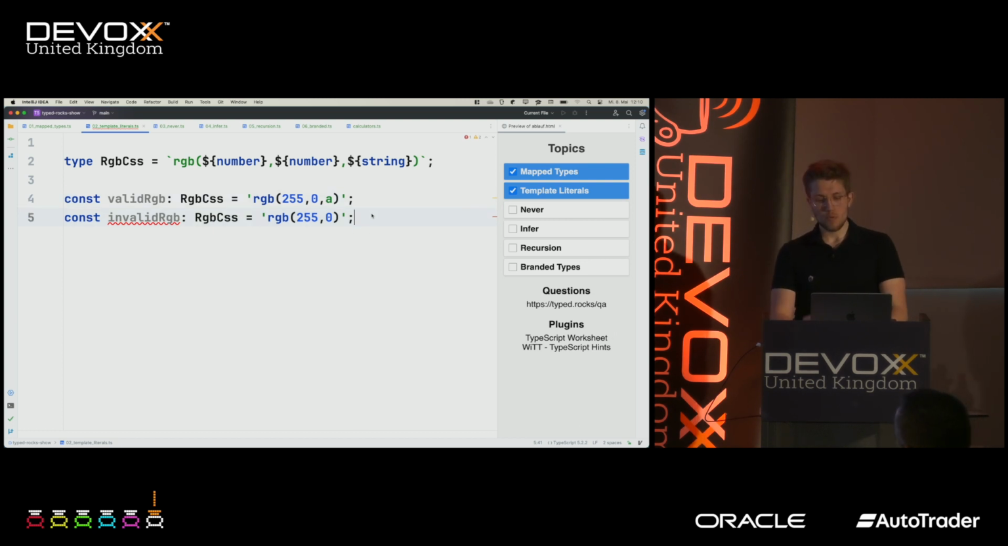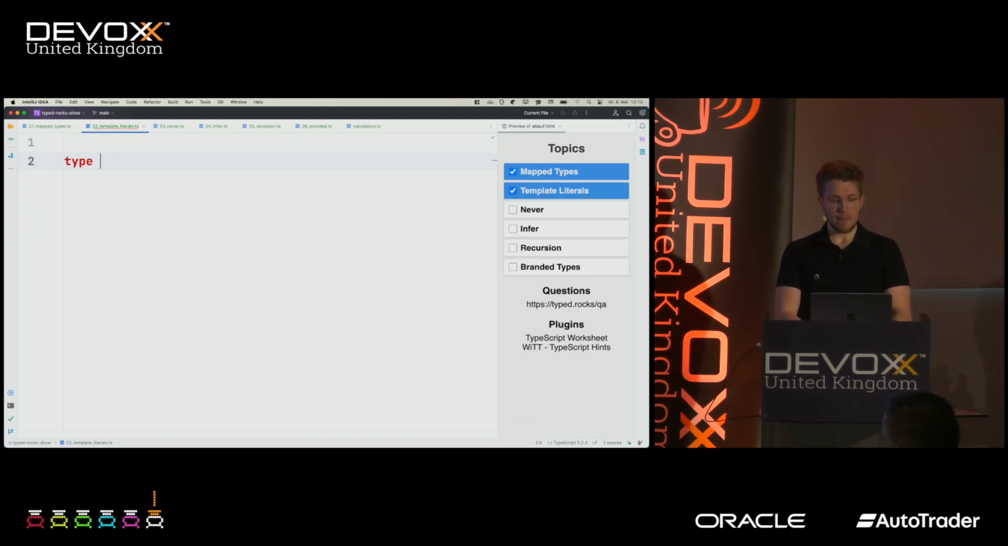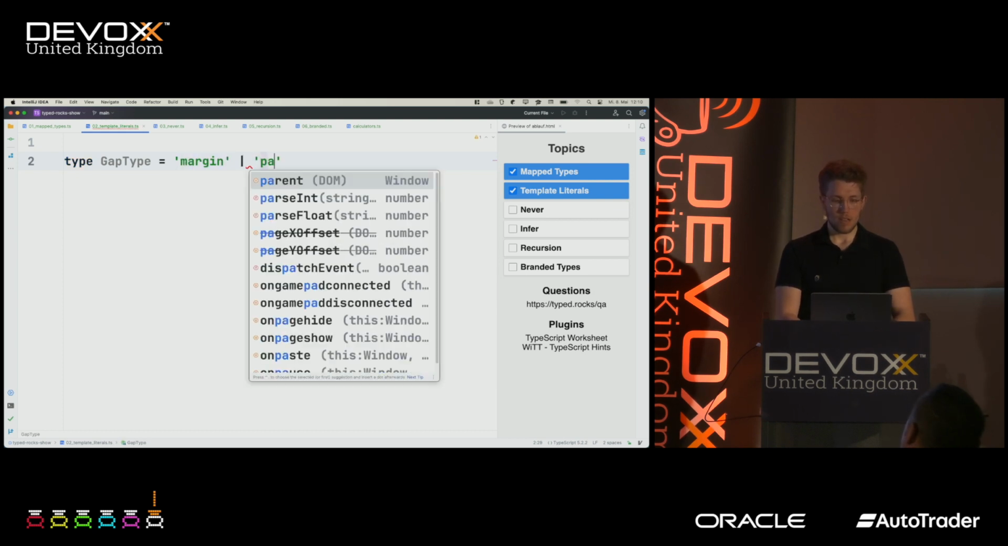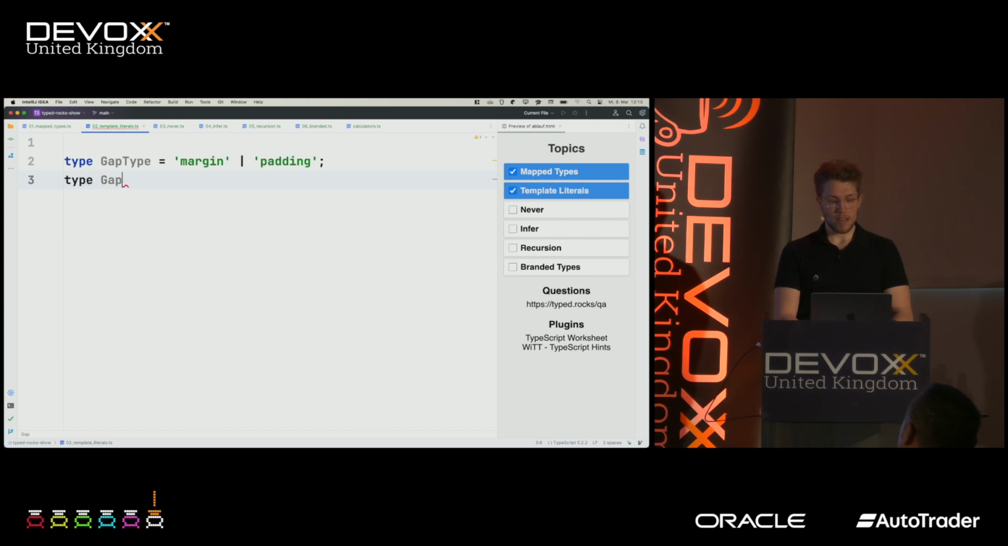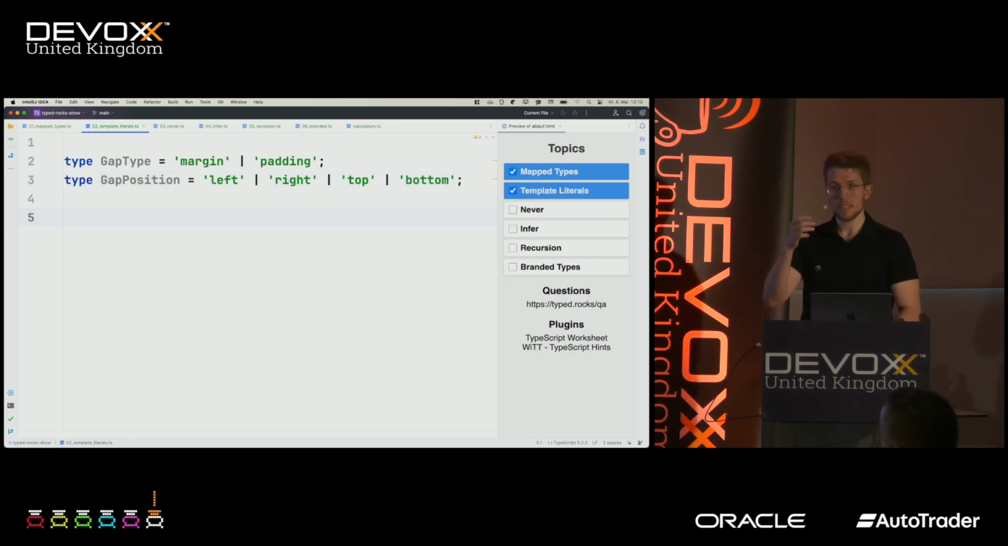Now, with the map types and the template literals, we can combine these and make really powerful types. So let's say we want to create a small CSS validator. So we have a gap type here, and this is either margin or padding, and we have our gap position, which is either left or right or top or bottom. Now we can, of course, use the map type to create a combination of these two.